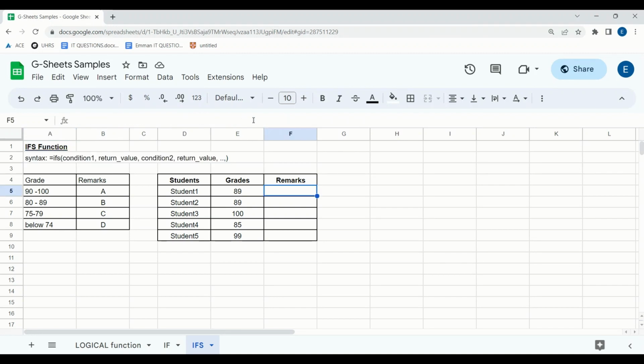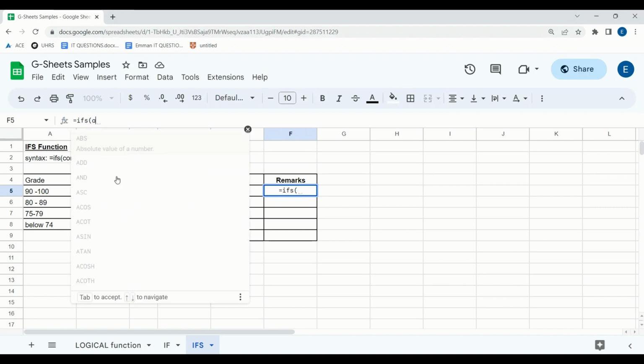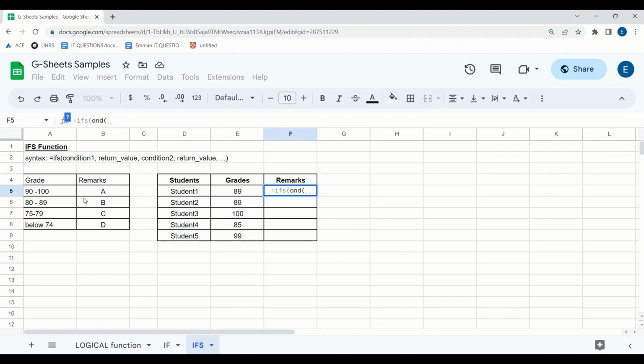In creating a formula, the first thing we need to remember is an equal sign, and then the name of the function, IFS, and then we're going to have a reference here. We're going to use this. Since the grade consists of a range of numbers, we're going to use a logical function, which is AND. Then open parentheses, and then the name of the cell greater than or equal to 90, comma, then the name of the cell less than or equal to 100. If this condition is met, we're going to return value A.